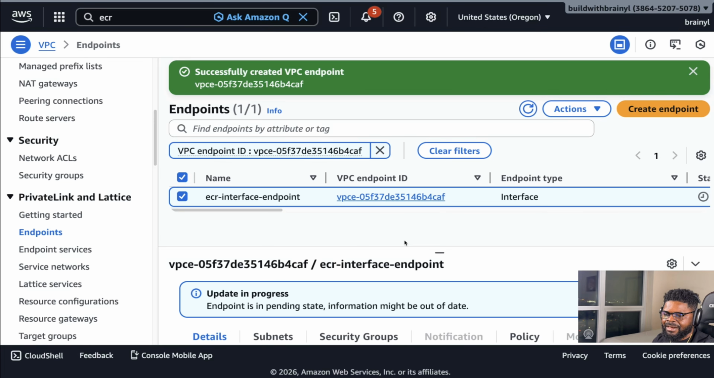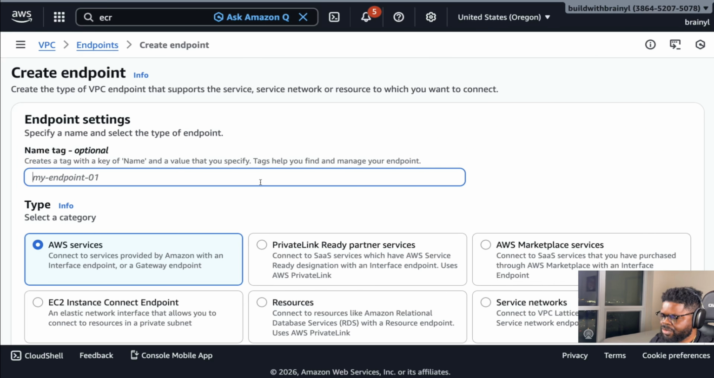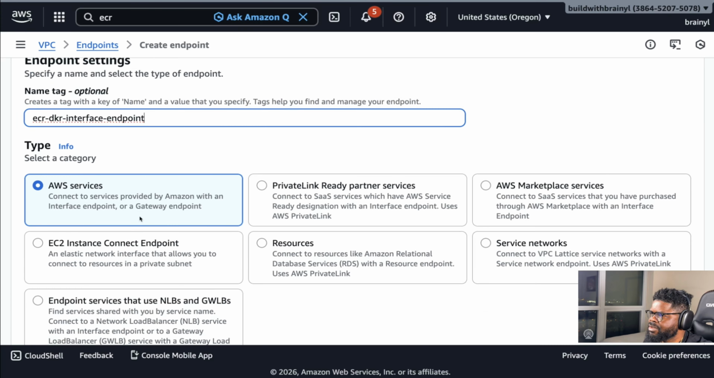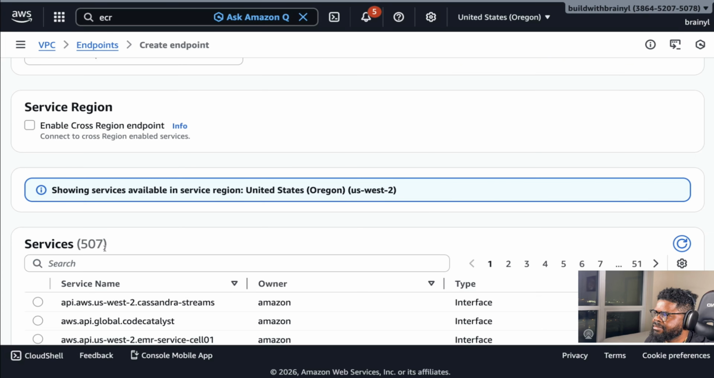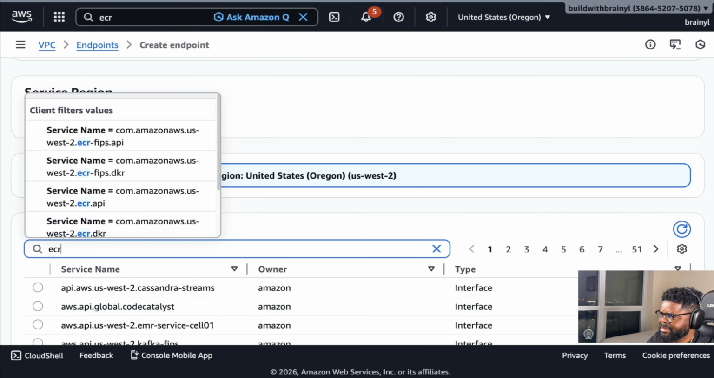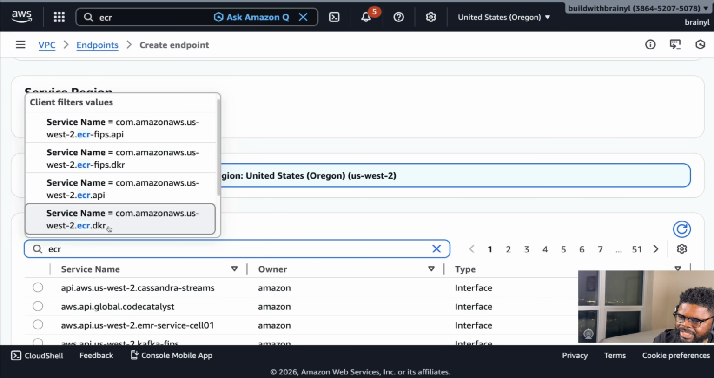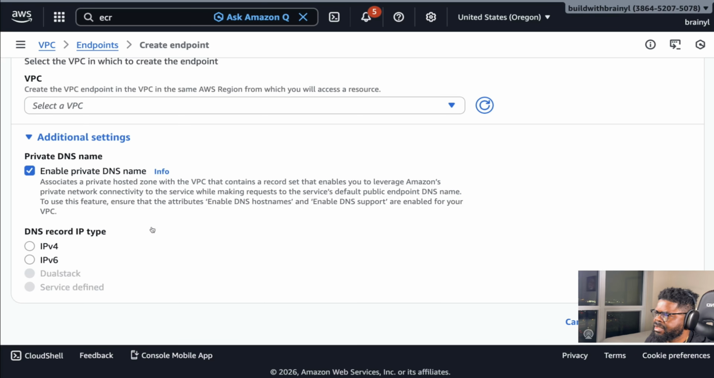So this is for ECR related calls, right? So if you're trying to make ECR related API calls, but we need more. There's also one that when you want to interact with Docker, you need that, right? So we're going to create that one next. So we'll do the ECR DKR interface endpoint, okay? So we'll do AWS service, and it's still ECR, right? But it's just a different flavor of ECR. So you can see there's ecr.dkr, right? Which is the one we want. We'll select it. We'll click on it.